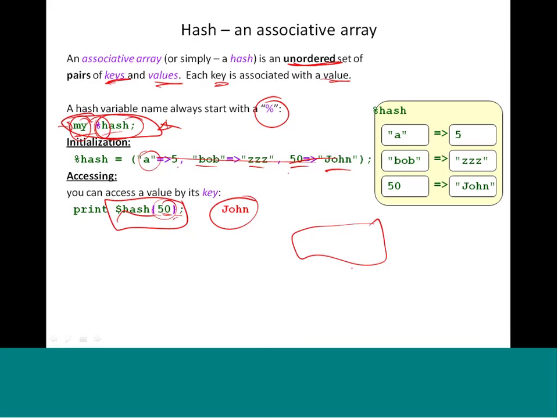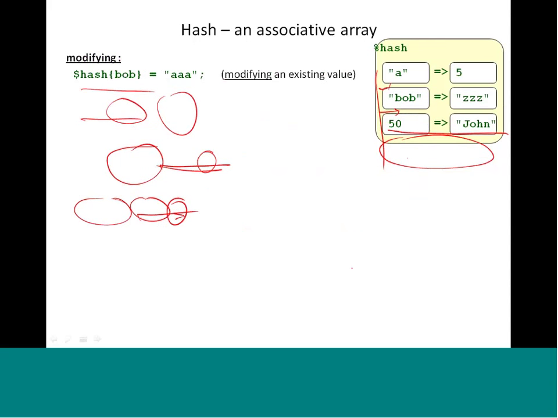In order to add an element, initially let's do a modification. We just put a new value for a given key, and that modifies the value. Essentially it just replaces that particular value with the new value. And if you want to actually add, it's again very simple: add with the new key and then the value for that particular key.